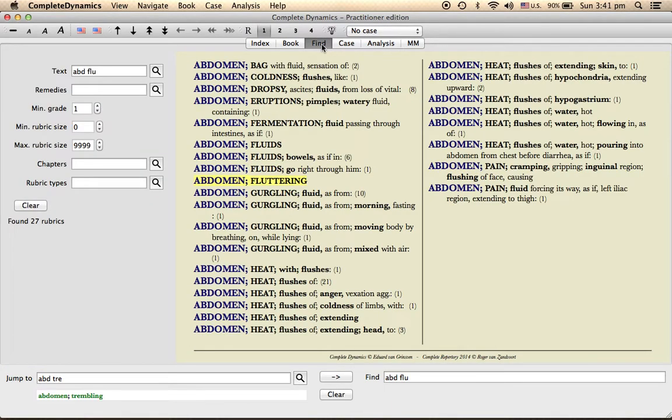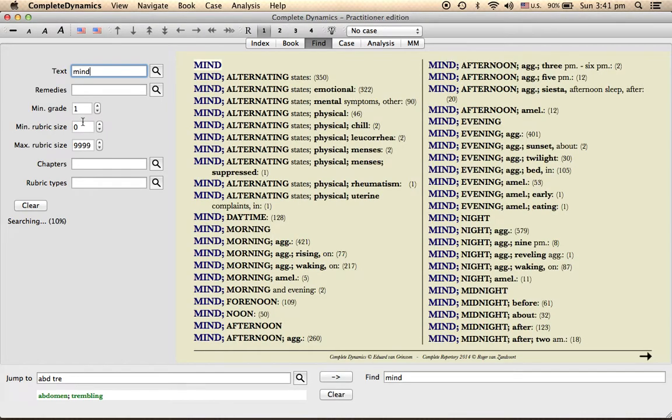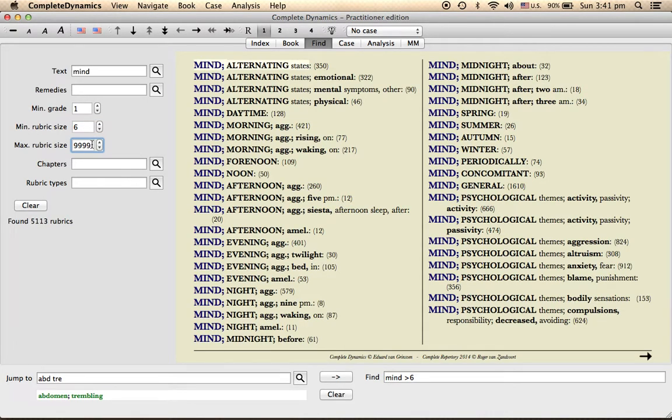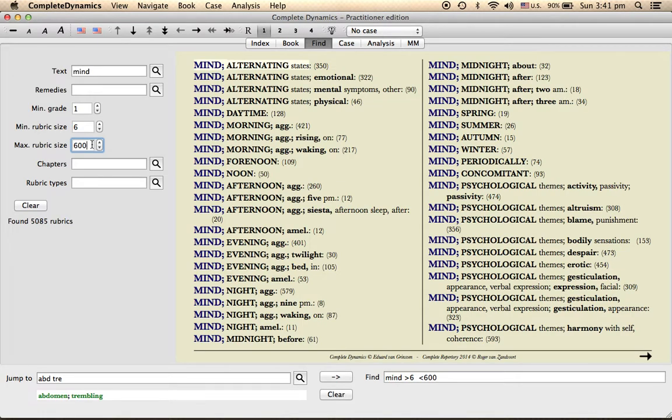Again go to the chapter here, find fields. You will see mind, and then I will type 6, minimum number of remedies 6, and maximum let us say 600. So the result is 5085. That is to say, those rubrics which contain a minimum of 6 remedies and a maximum of 600 remedies are shown here.